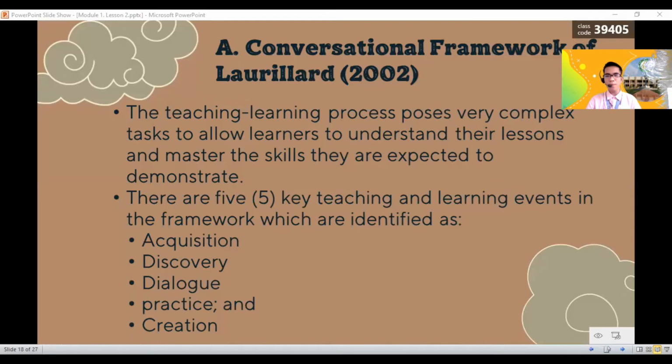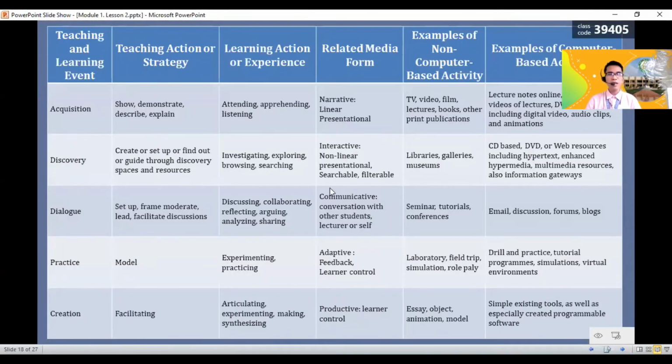Let's go through them one by one. How is it presented? So this is the framework now. It is divided into teaching and learning events. These are the events identified by this conversational framework, as we have mentioned: acquisition, discovery, dialogue, practice, and creation. It is somewhat like Gagne's learning events, which is also one framework that is followed. So, this one also has teaching action and strategy.